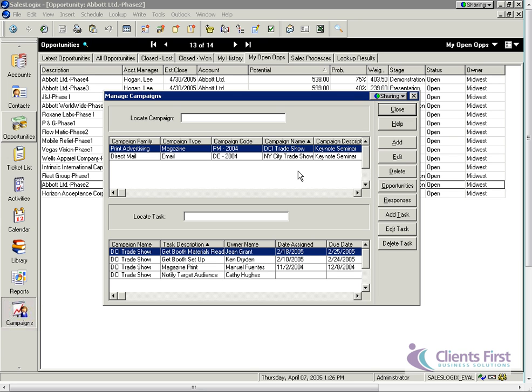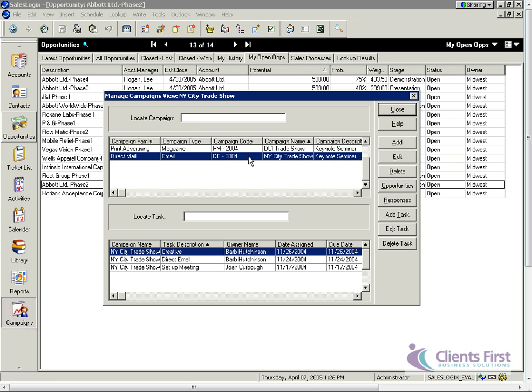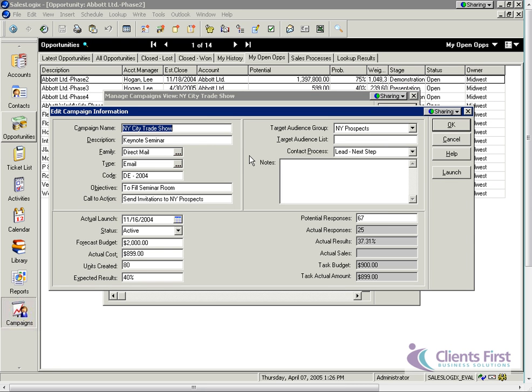Your company can create as many of these campaigns as you'd like, and you would do that by using the Add button to the right. And then, of course, you could edit and delete. What we're going to do is double-click on that New York City trade show because it brings up all of the details. So we have not just the name, but also a description. You can see it's a keynote seminar.